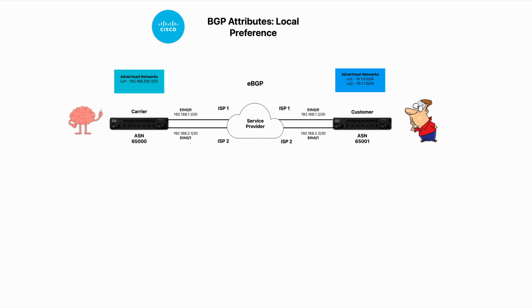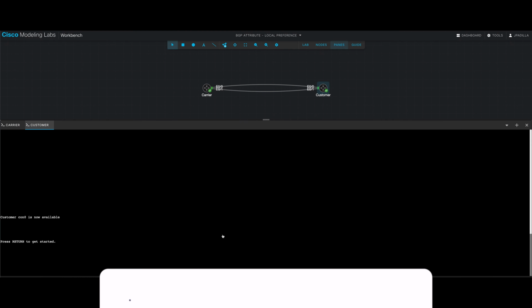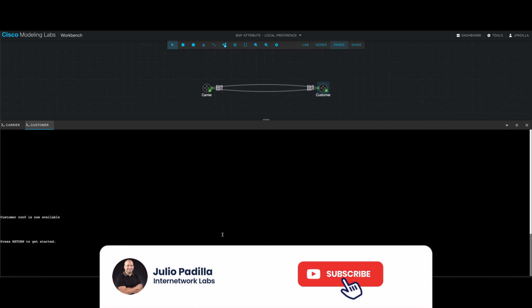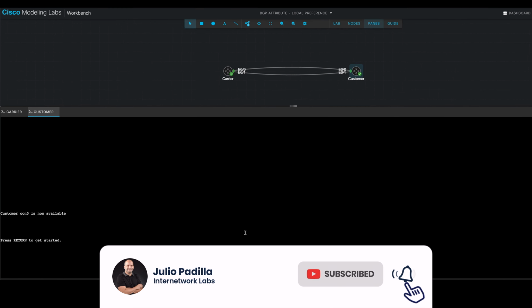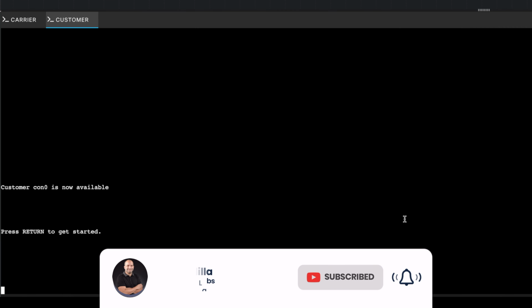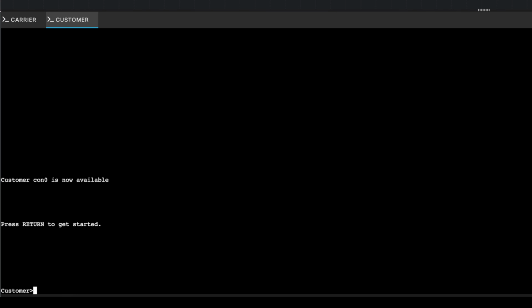So now that we have explained the BGP attribute local preference, let's dive into the lab and get it done, guys. All right, we're inside CML now. We're going to start configuring the customer router. We're going to configure all the interfaces, the routing protocol BGP, and also the route map with the local preference of 200. Let's get started.